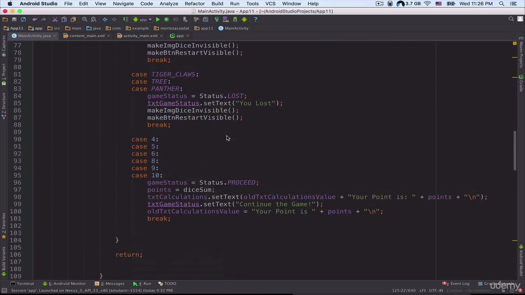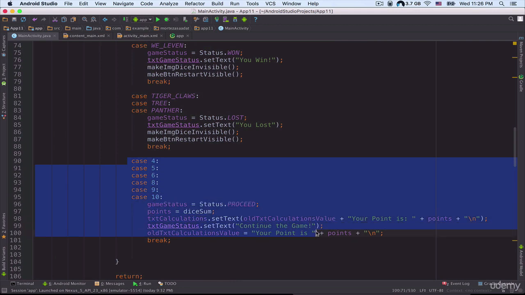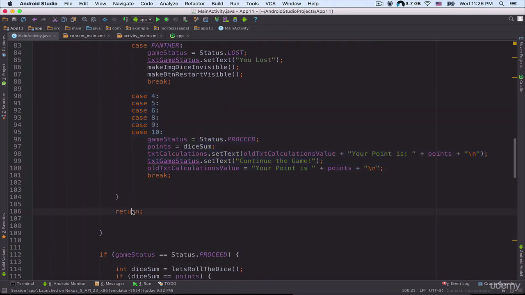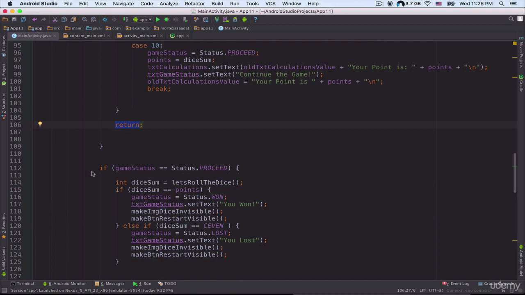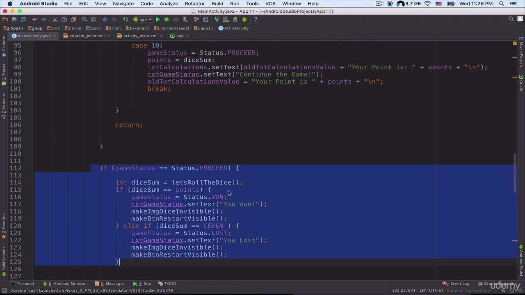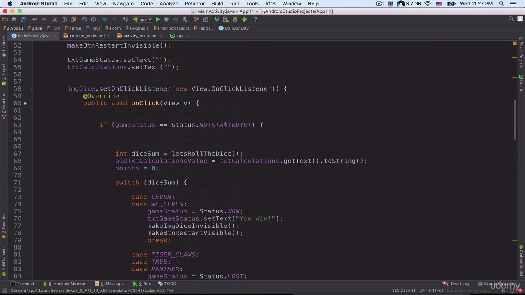So remember, when the flow of the program reaches to this case statements here, as you can see, the status of the game is Status.proceed. And then it's gonna actually reach this line of code, and then it's gonna break out of this method. Okay, it's not gonna actually execute these lines of code here anymore. So the user needs to actually click on this image one more time, and when the user clicks on this image one more time, it's gonna actually check this condition again.